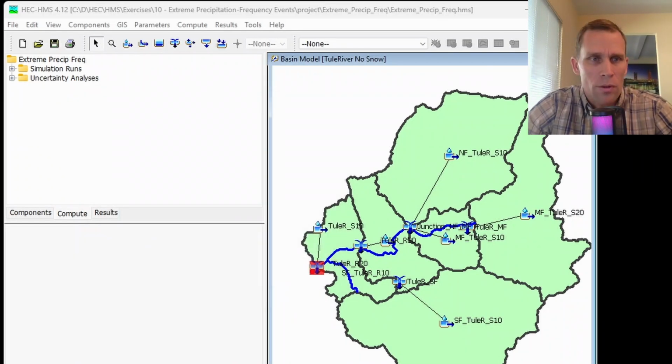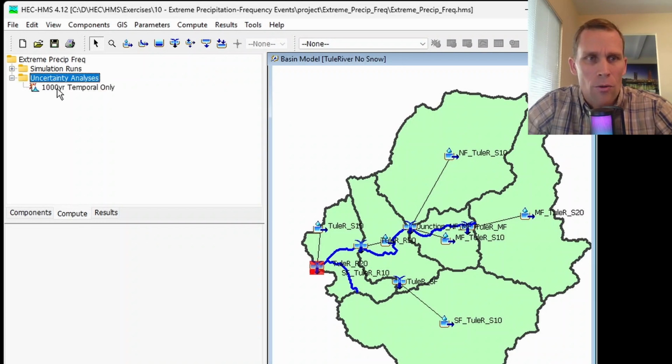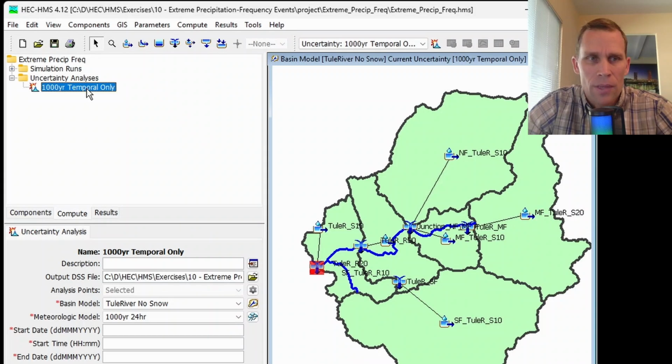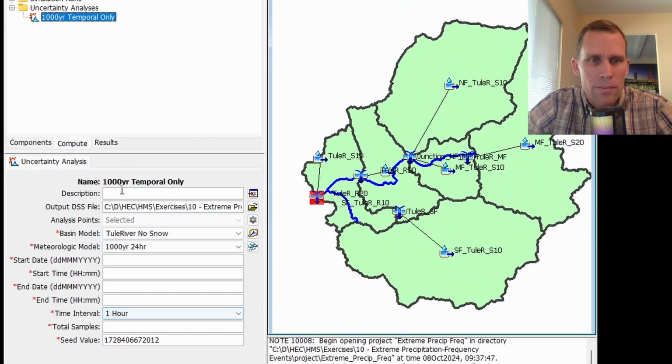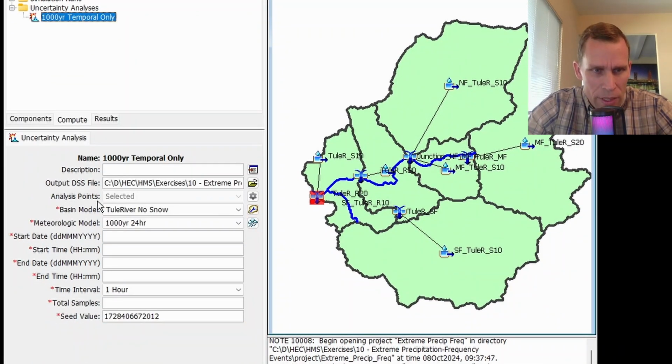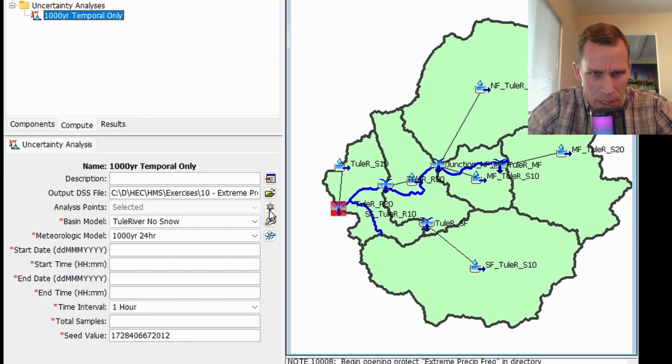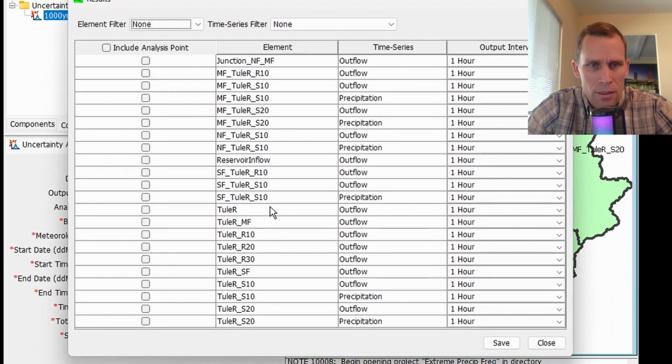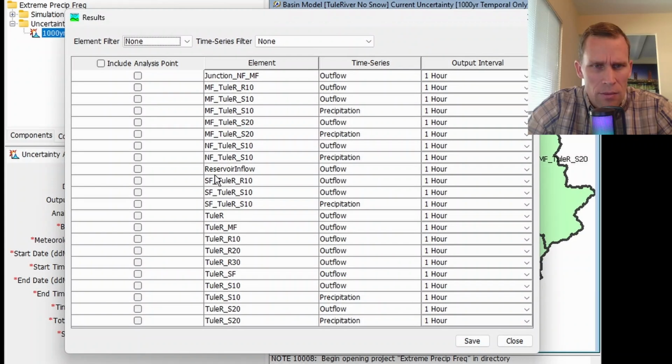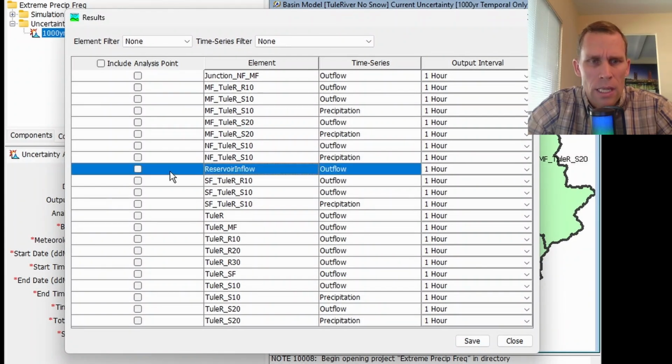In the Watershed Explorer, go ahead and click on the Compute tab. I've already got that selected here. And now we have a directory for uncertainty analysis. I'll open that up and then select temporal only uncertainty analysis. Down here in the components editor, by analysis points, it just says selected, but I'm going to click this little gear icon here to the right. And then what I want to select is the reservoir inflow row here, and then check that checkbox. It actually serves as a junction. It's the time series outflow for 1 hour interval. So click Save and then click Close.